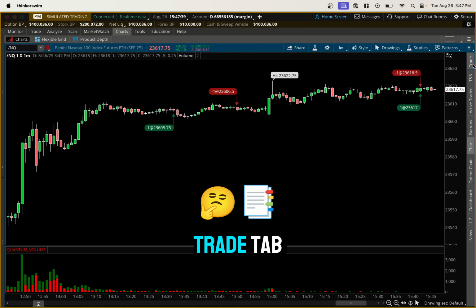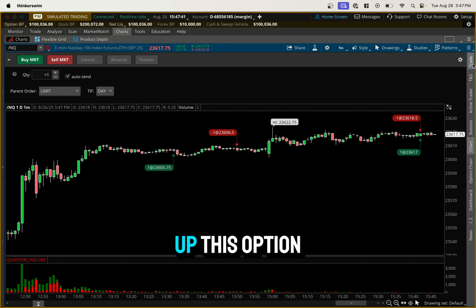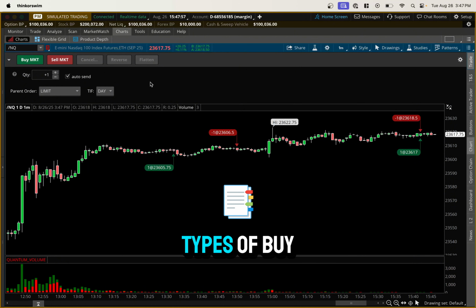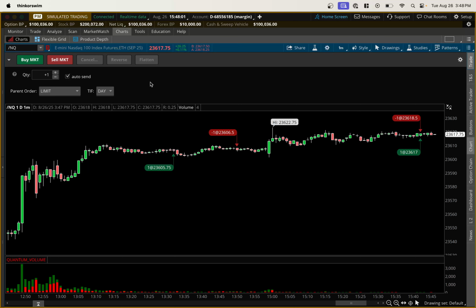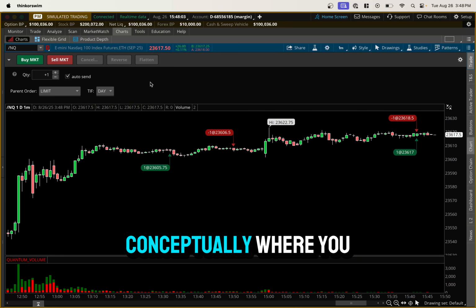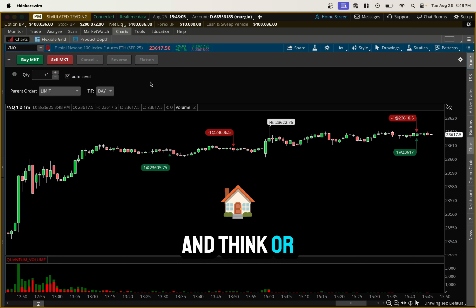If you click on that trade tab, it's going to open up this option to buy or sell market order of stock. So if you're a beginner, this is very simple to understand. If you want to buy, you press buy market. If you want to sell, press sell market. Now, obviously there are different types of buy and sell orders, and I'm not going to cover that in this video. I'm just going to show you more conceptually where you can buy and sell in Thinkorswim. So this is one of those places.